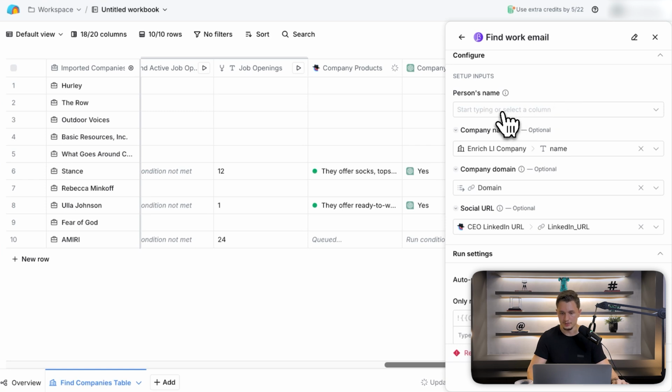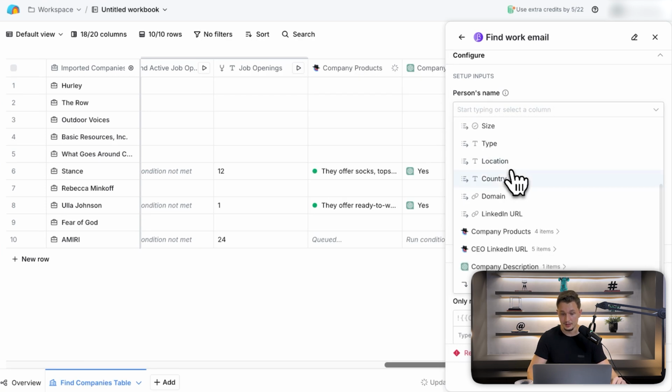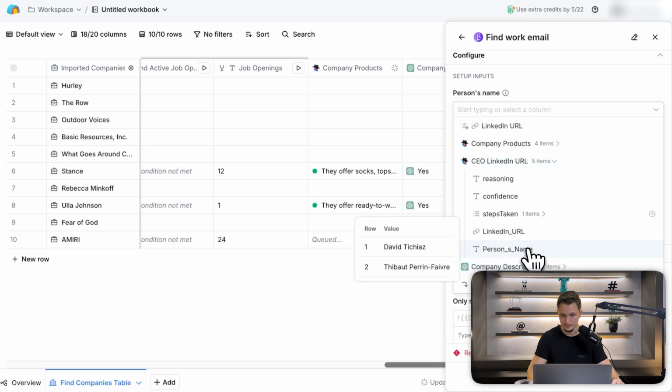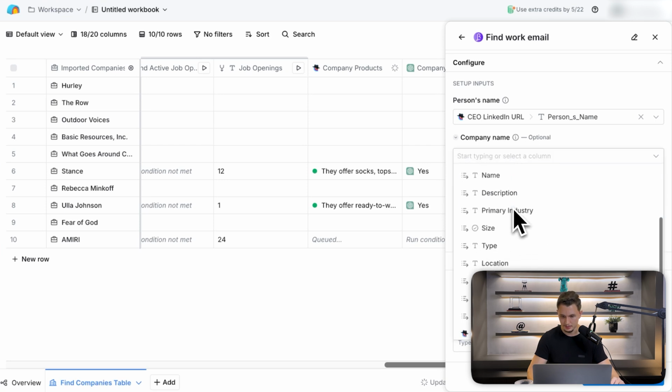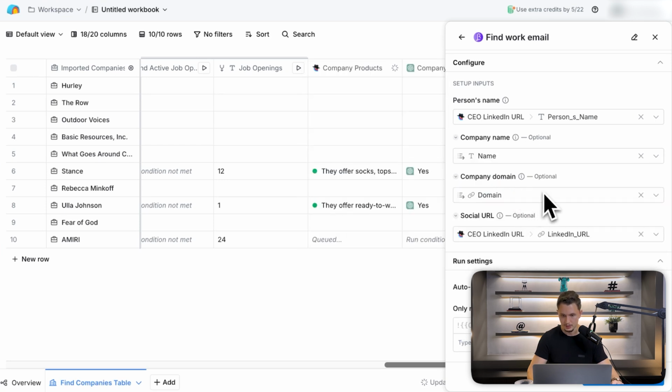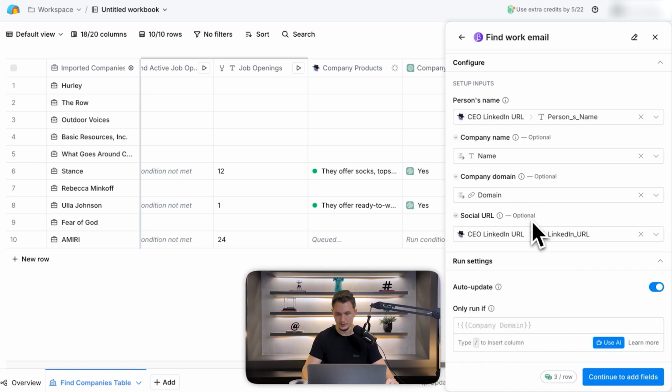So I'm going to come in here. I'm going to select the person's name, which in this case, let's see if we already have it. It should come from the CEO LinkedIn URL, person's name right here. We got that. Then the company name, which in this case, it's coming from the company name tab. Let's see if we have it here. It's going to be this one right here. Then the company domain, it already selected it right. And social URL, which is the CEO's LinkedIn URL, coming from the Clay agent that we just ran.